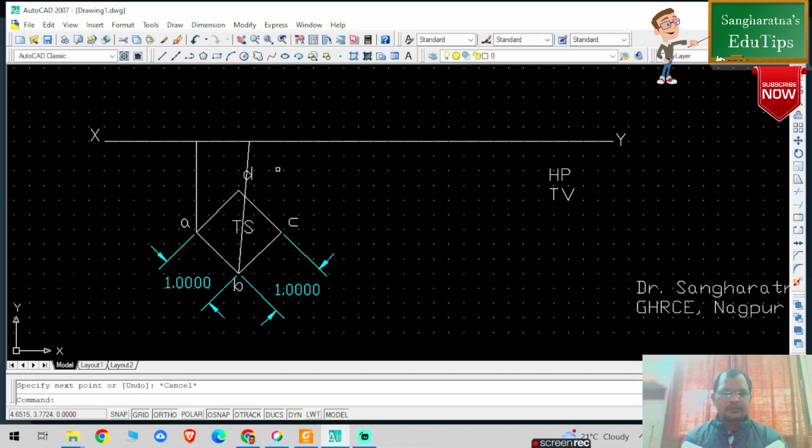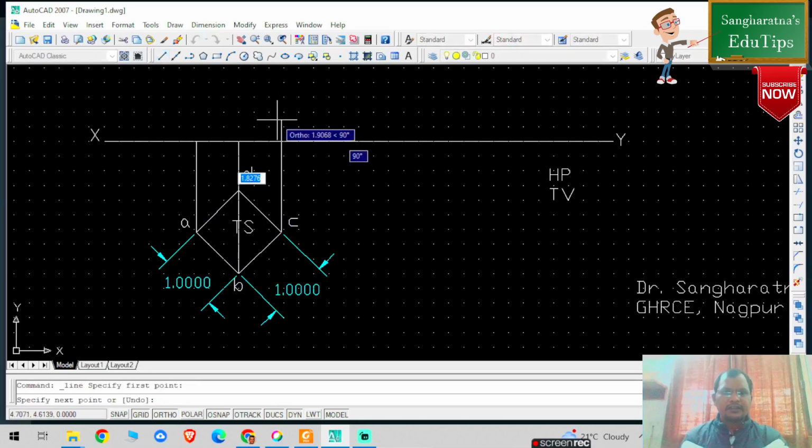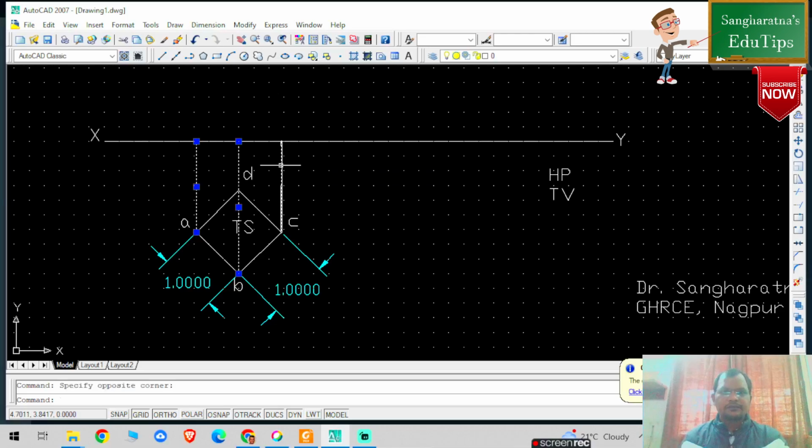Press escape, Control J. You can repeat the command if you are not getting the perfect figure. Press escape. Similarly from point C, press escape. Now these are basically your projections. Now you can convert this projection line into cyan color.